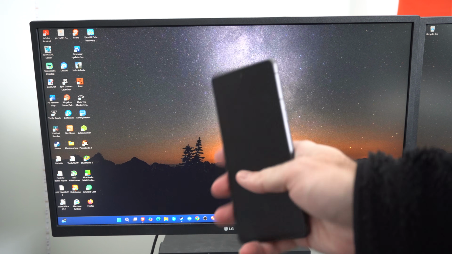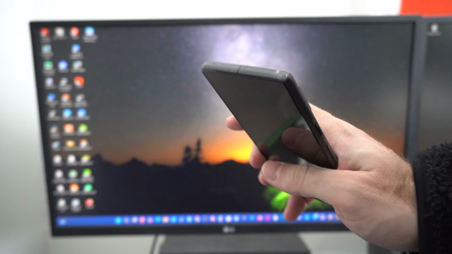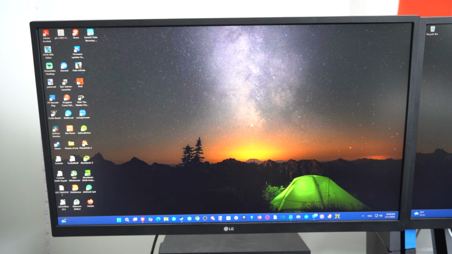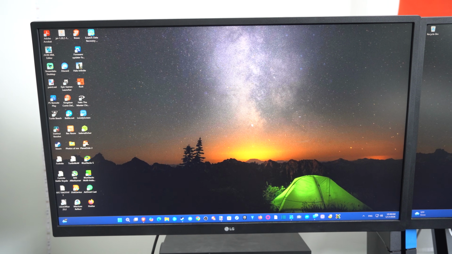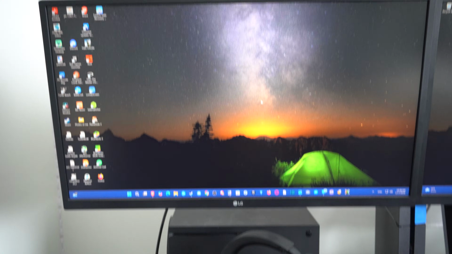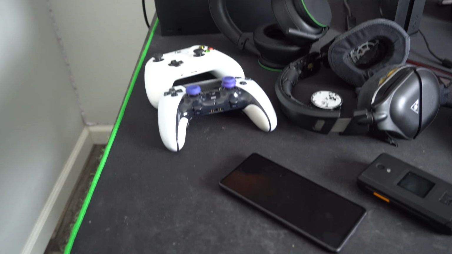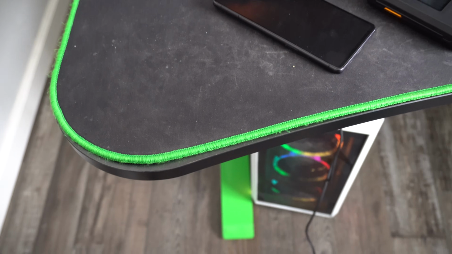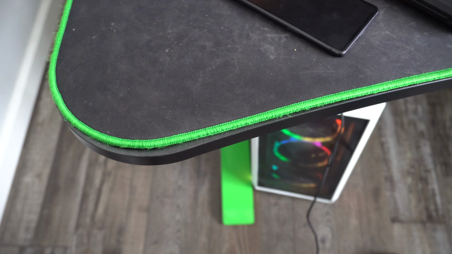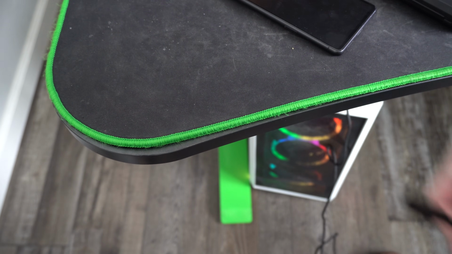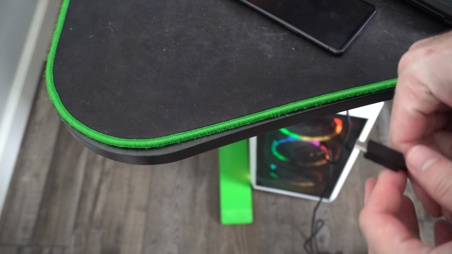Today in this video I'm going to show you how to transfer pictures from your Android phone to your PC. And this is pretty easy. So what we want to do is connect our phone to our PC. And you can see down here I have my computer tower, and I have this cable running from it. And I simply want to connect this to my phone.